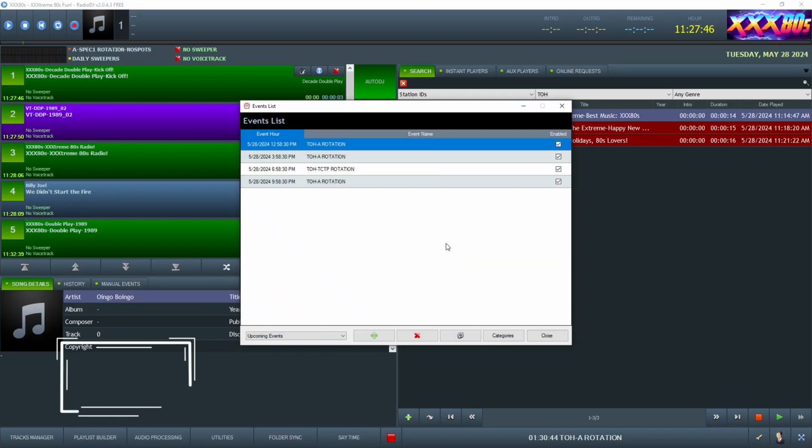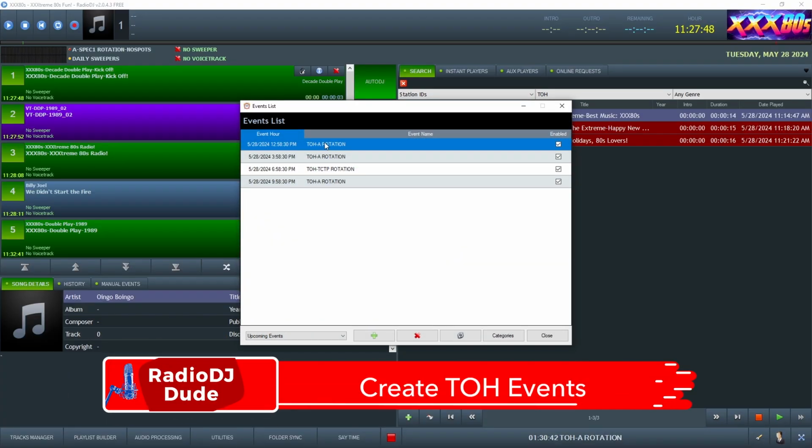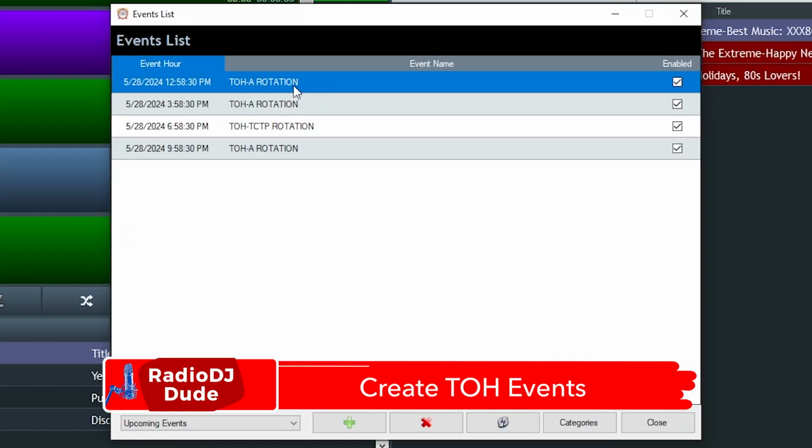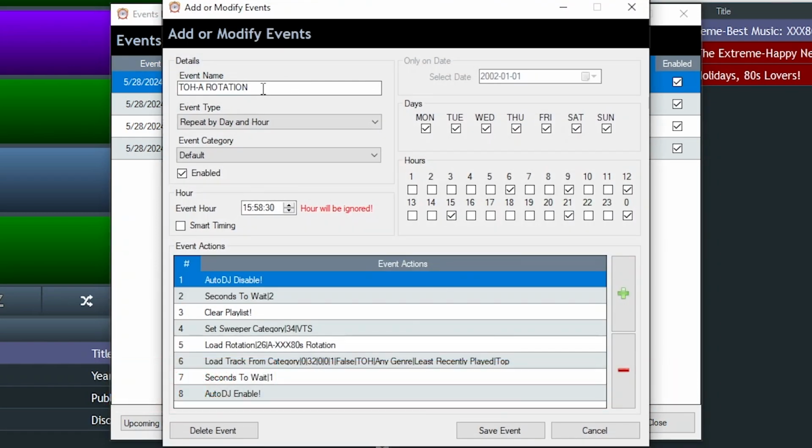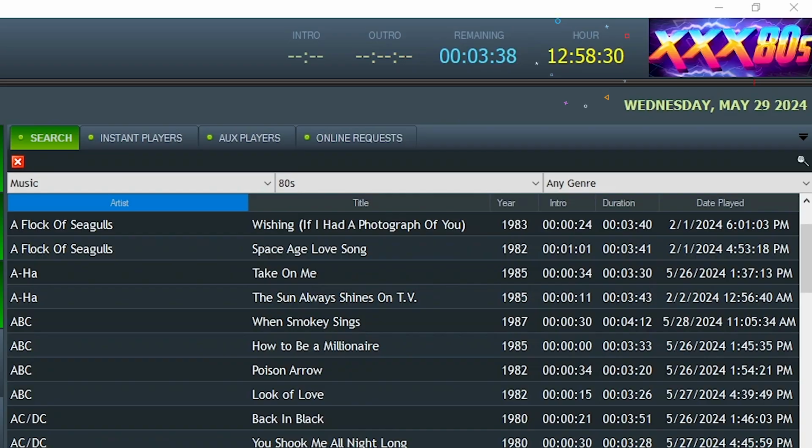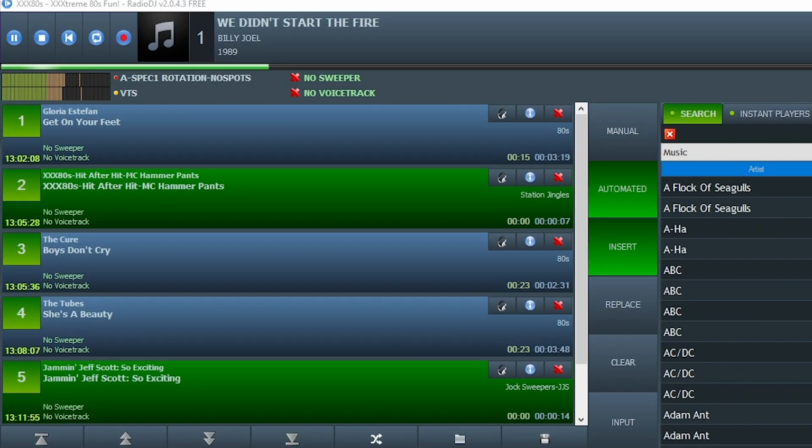Let's talk about the actual top of the hour event. Each of my rotations, and I run about 6 or 7 different rotations, they all start with an event. So for my A rotation, this event is repeating by day and hour every day, but only at these select hours. And I'm loading this event at 58 minutes and 30 seconds. So when that clock hits 58:30, the following will happen.